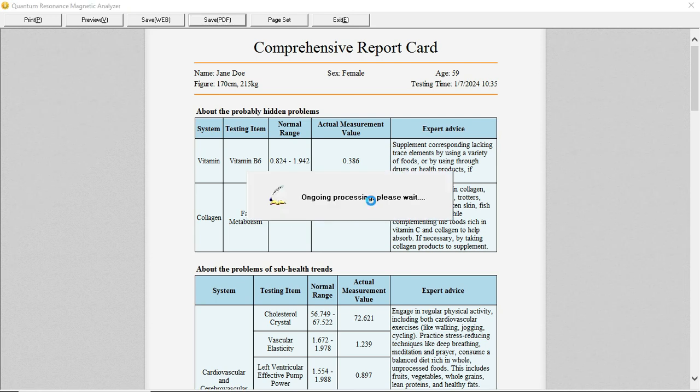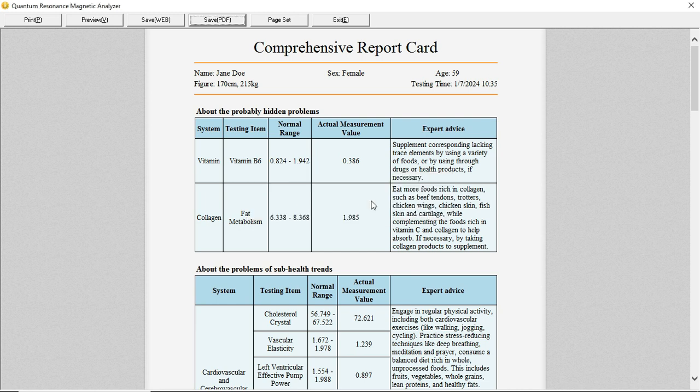So I would have copied all the information from the table, and I would have copied and pasted it into my quantum analyzer expert advice section, and I would have saved it. And then after saving it, I now have all that expert advice information saved. So I know I'm ready to send somebody their report.